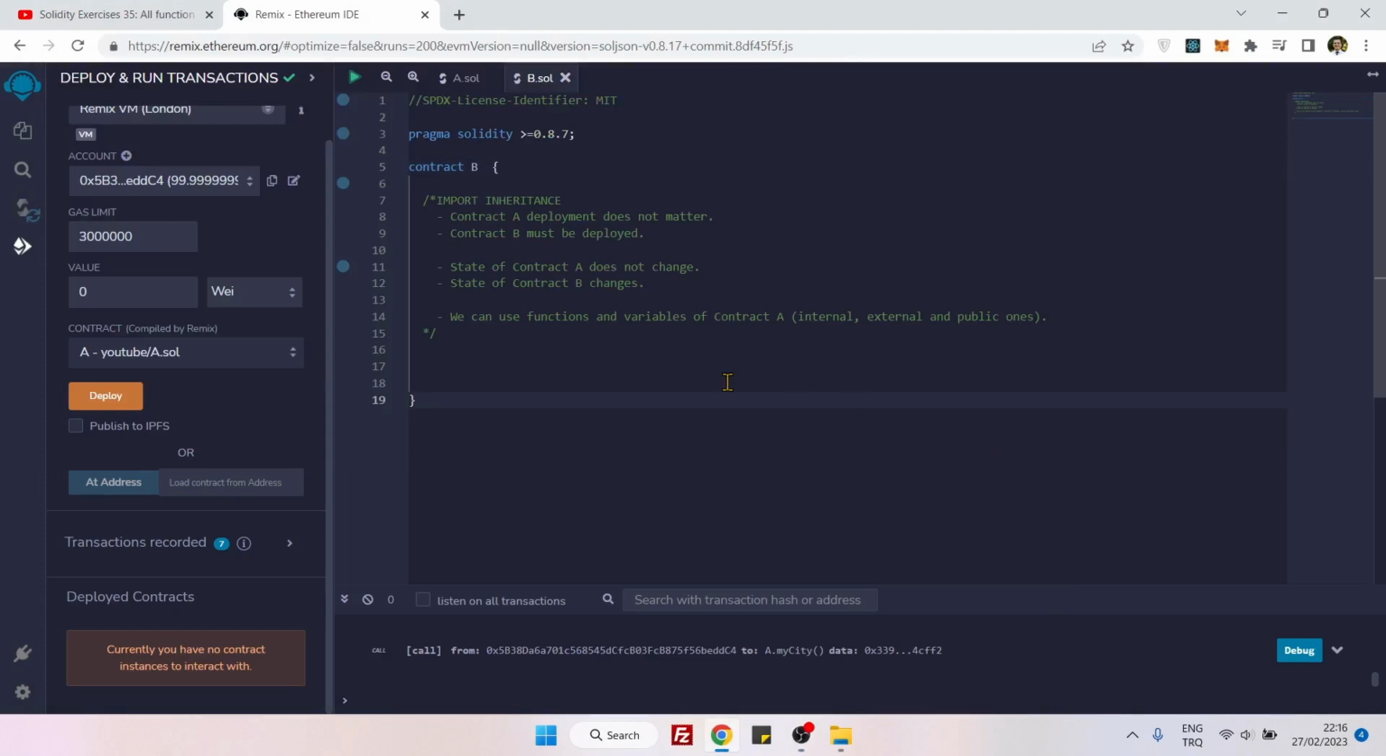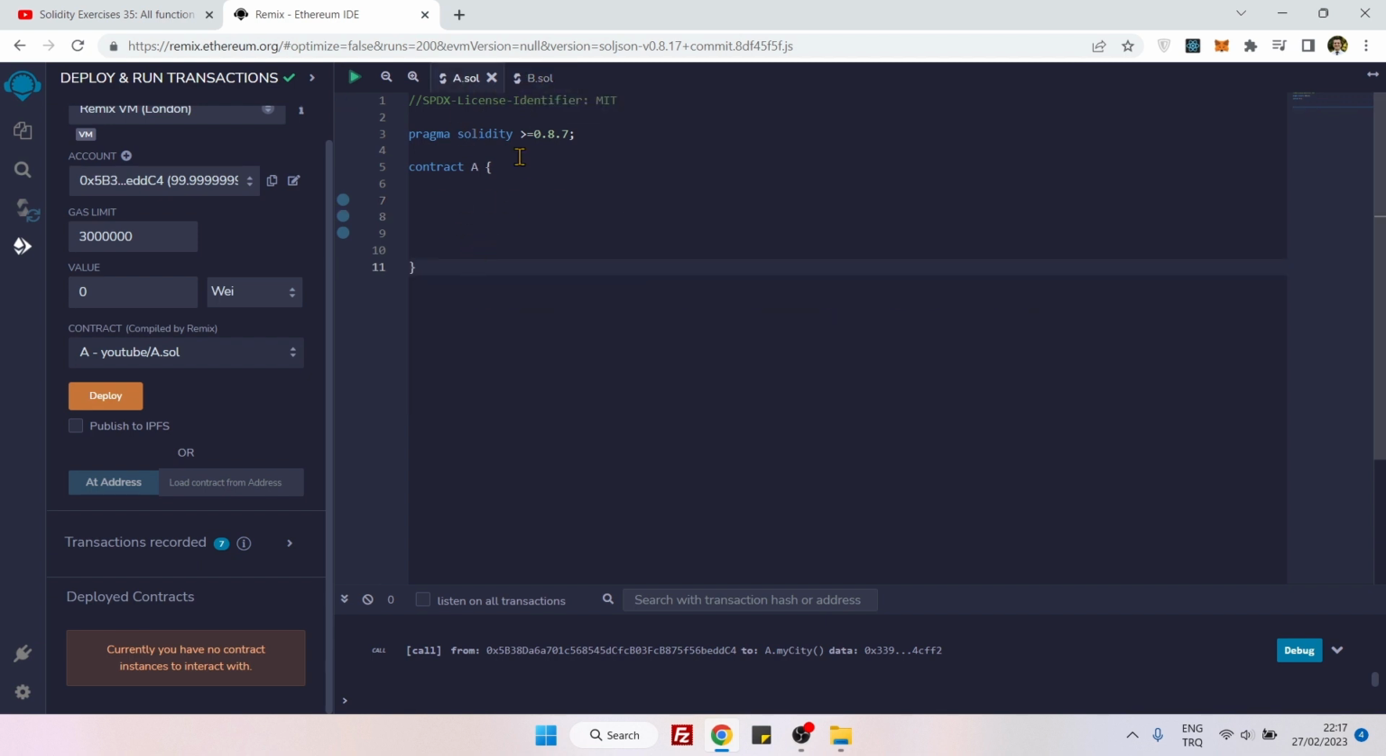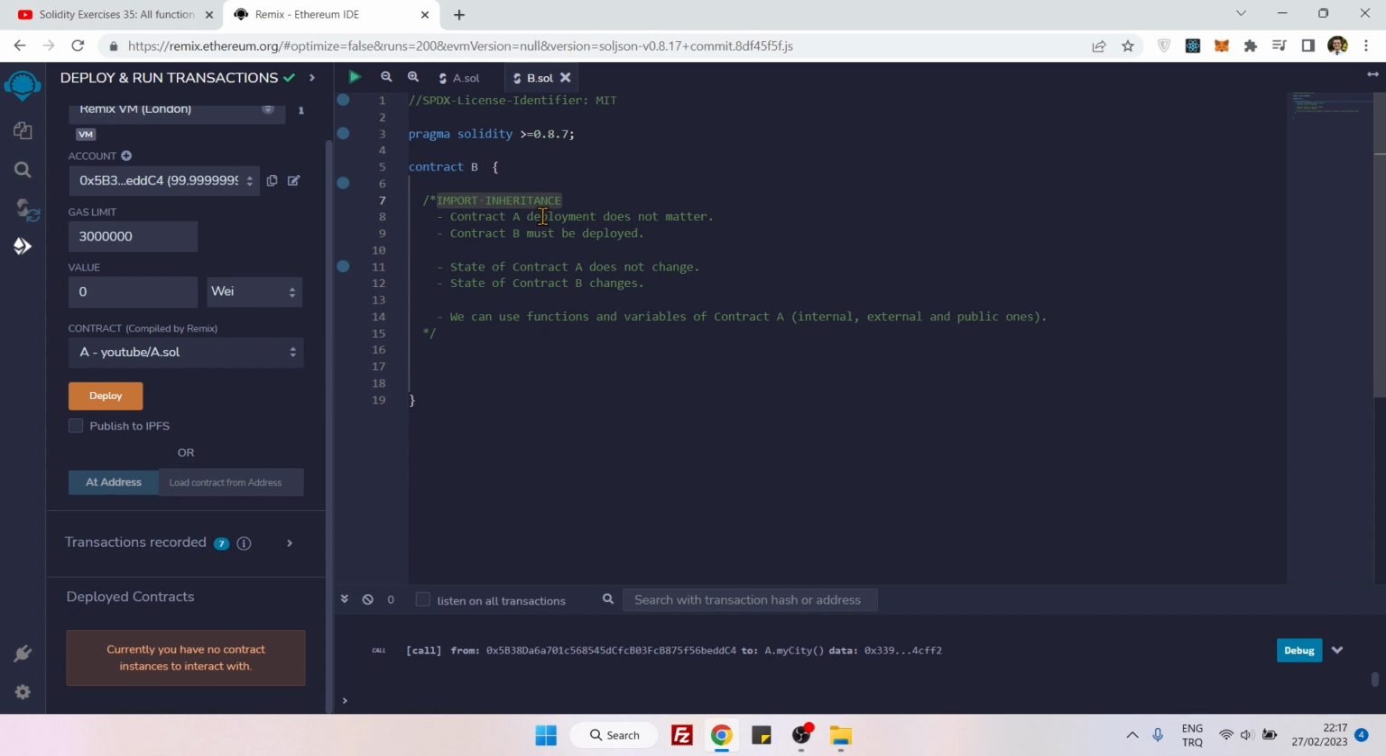Hello everyone, in this video we will create an exercise on import and inheritance. It's one way to make interaction between contracts. So we will have contract A and contract B, and we will try to access the functions and variables of contract A from contract B. And to do that we will use import and inheritance.